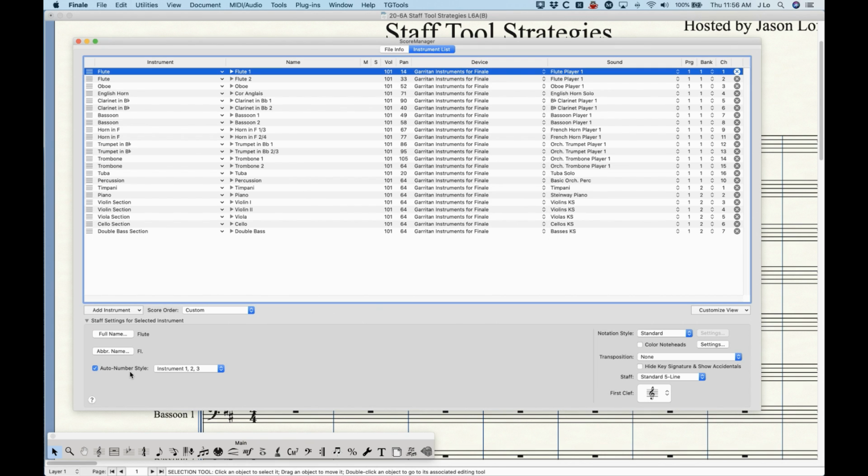Now there's several different number styles. There's a pull down menu here, and you can choose whichever auto number style you want on every single staff. Out of the box, Finale is going to give you the instrument 1 with the Arabic numerals here, but you can choose Roman numerals. You can choose to list it as first, second, or third, whatever the instrument is, or you can choose it as instrument A, B, C, D, etc.